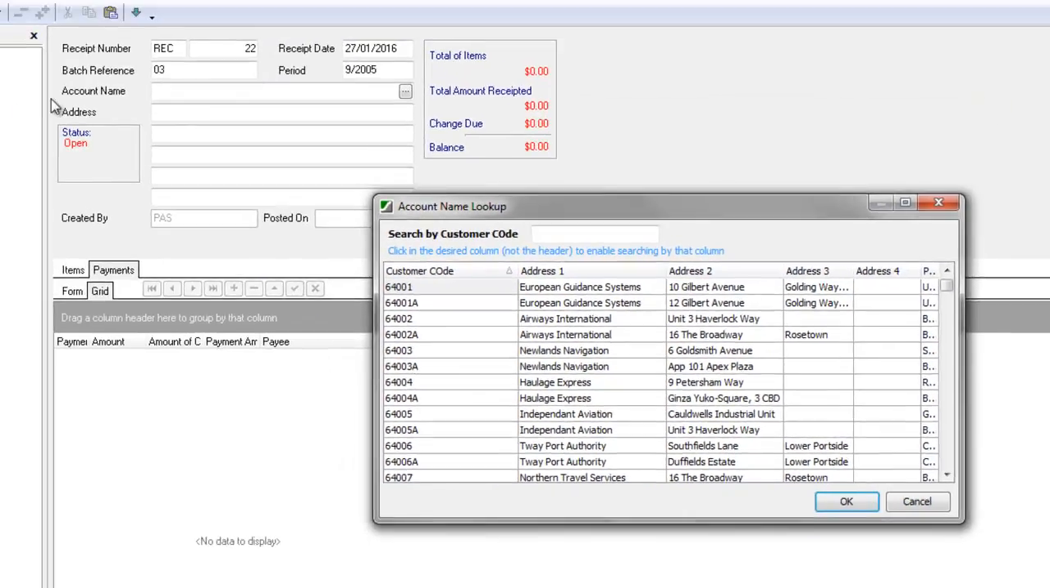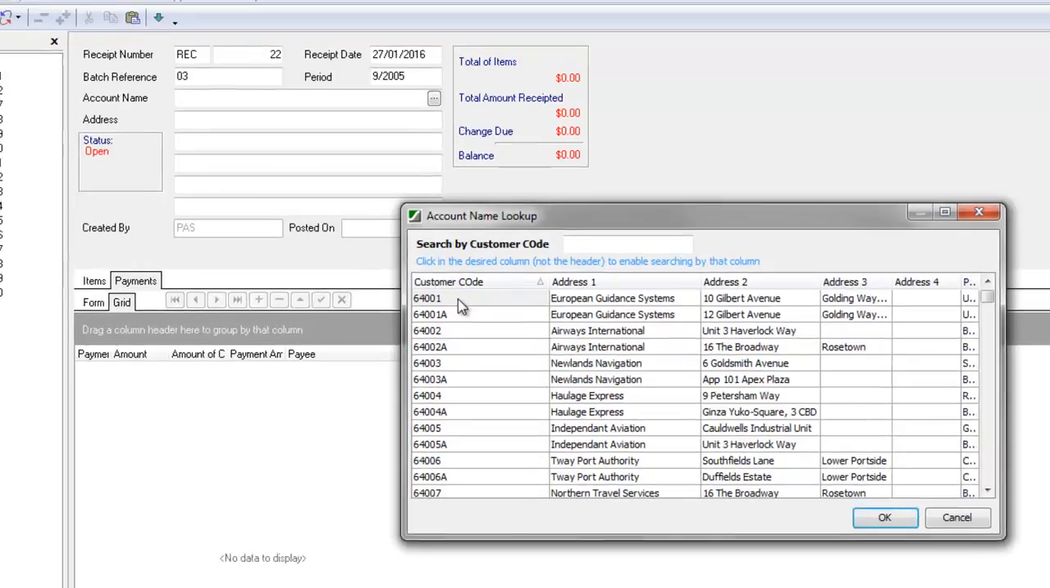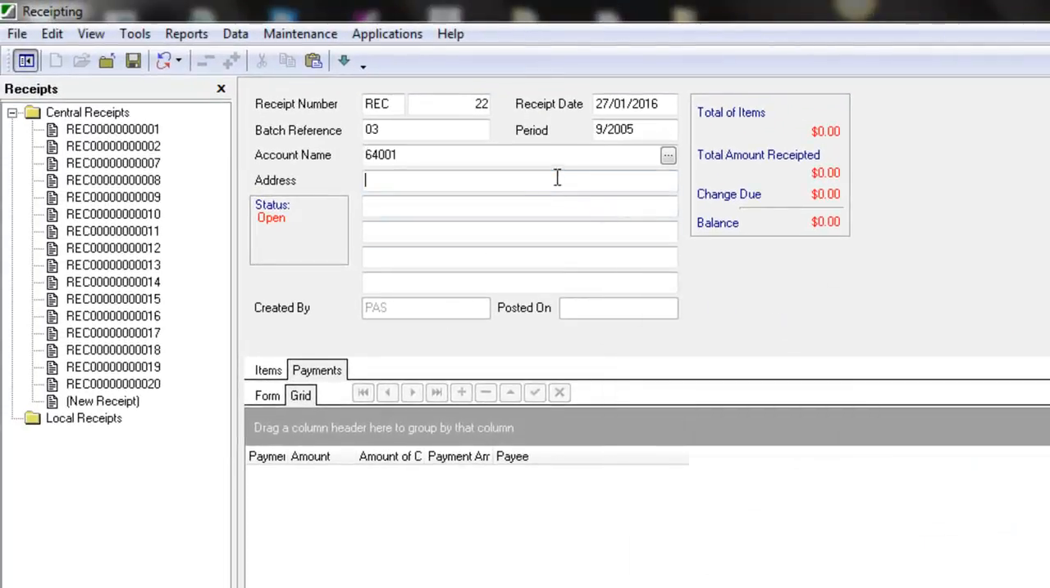We could, if we wanted to, have this lookup customized so that you're looking up based on address, or based on a reference number, etc. You can change this as part of the configuration. In this case, I'm looking up based on account name, and I'm going to choose 6401 European Guidance Systems. We could, if we wish, type in the address, 123 Broad Street. However, you are also able to populate these fields automatically from within SunSystems using a linkage, depending on how you've set up this referencing field. This could also bring through contact detail, for example, if needed.